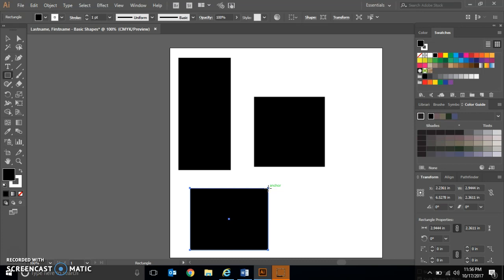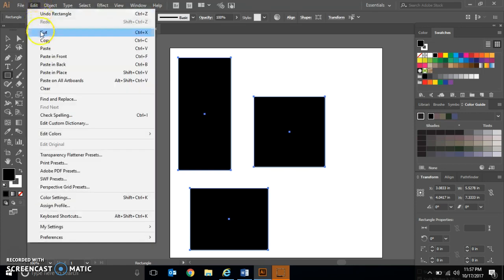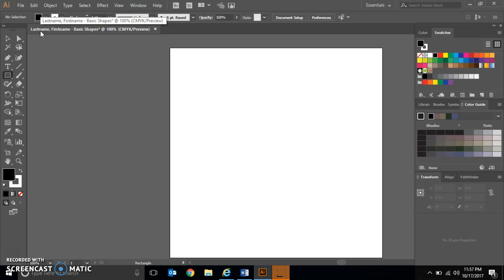So what we are going to do next is go to Select and Select All so that we can edit or cut all of our rectangles or squares at once. So we're going to go to Edit and Cut, which is going to remove all of our rectangles, but still keep them in our clipboard.